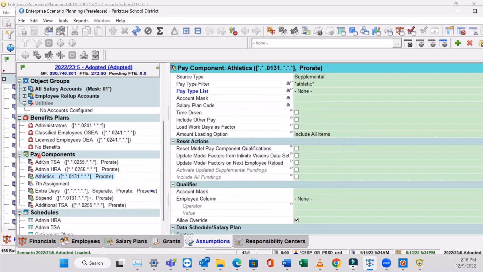So if you create a new supplemental pay using actuals, when you create a new one, this will automatically be checked: Update model factors on next reload. You check that box right there. When you create a new supplemental, that will automatically be checked, because you're telling ESP to use the actuals, but you're going to have to reload the employees to get those actuals.